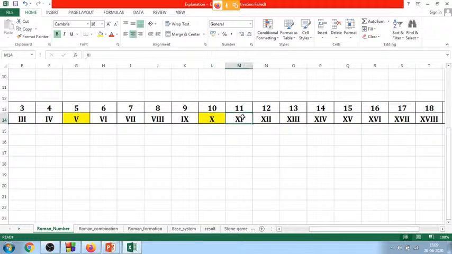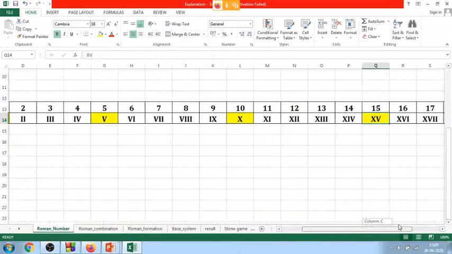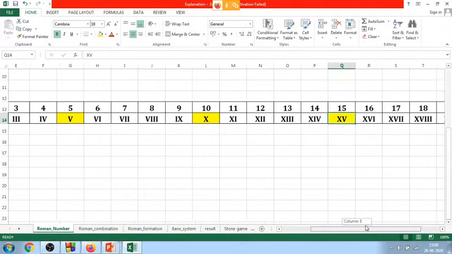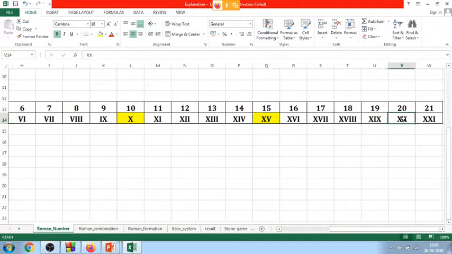So, for 11, what happened? 10 plus 1 gives you 11. 10 plus 2, 12. 13. Same way. For 14, what I am going to do is make use of 10 and use this 4 as we formed here. Right? So, 10 followed by 4. Same way it goes on. Same for your 19 also.